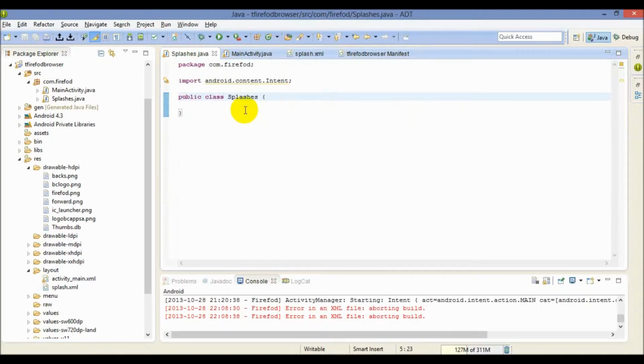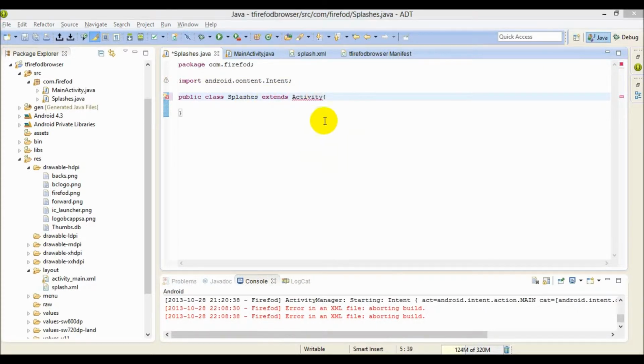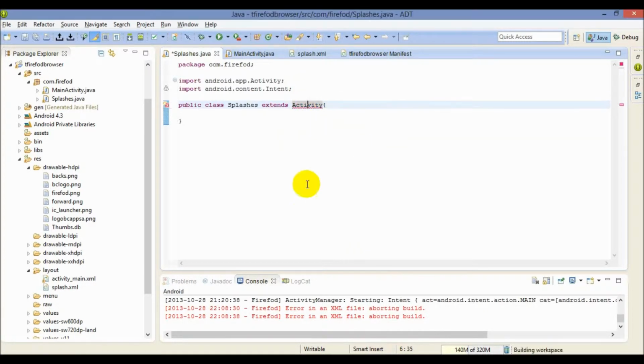So what we want to do, we want the splash to extend the activity. We're extending the activity. Okay, my friends, notice how we're getting this error. What we need to do is import activity. So we just hover over it, click, and import. Okay, we've imported the activity.